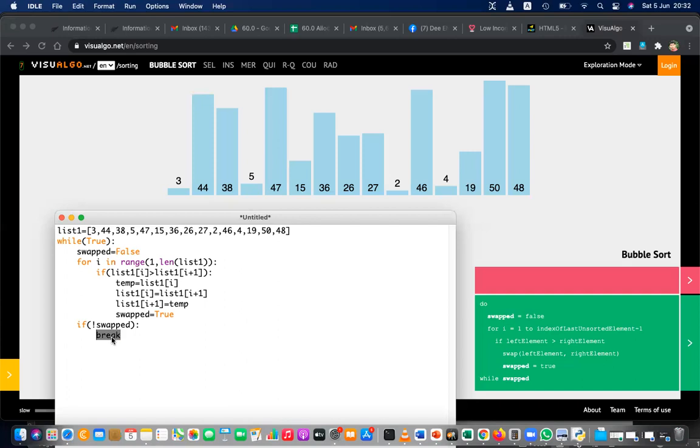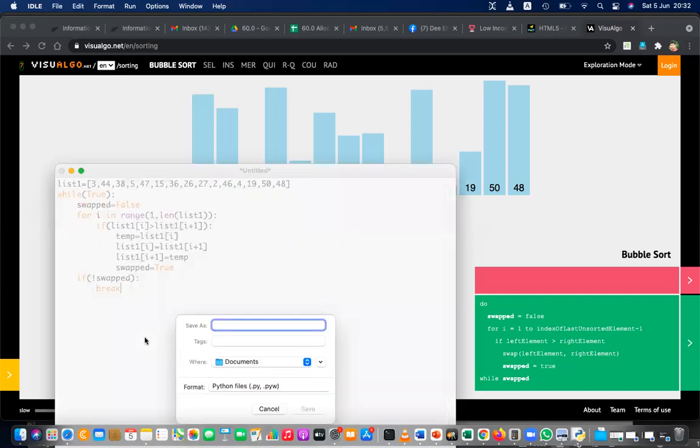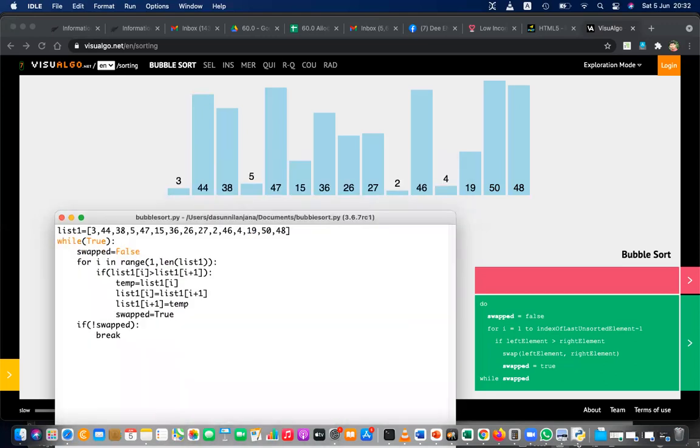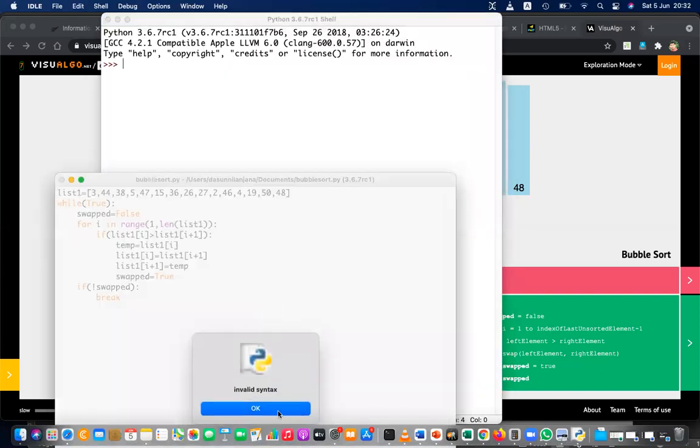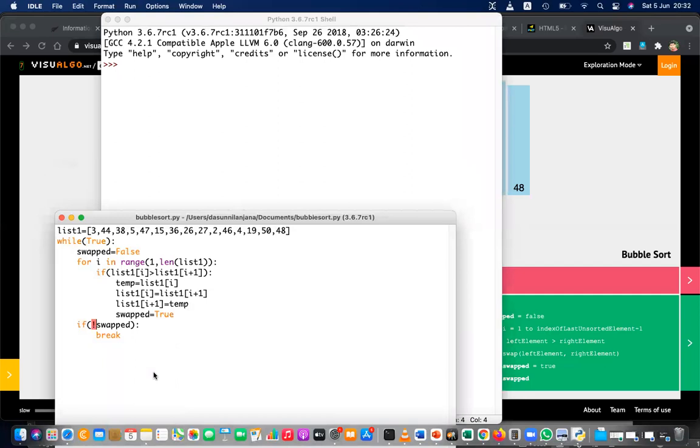Break means come out. Okay, let's try now. Let's try to implement this now. And I'm going to save this as bubble sort.py and just run it. Okay, let's run it. Actually, I have to run from the 0, but let's run it and see whether there are any issues. Says invalid syntax. So I have to tell, not swapped.